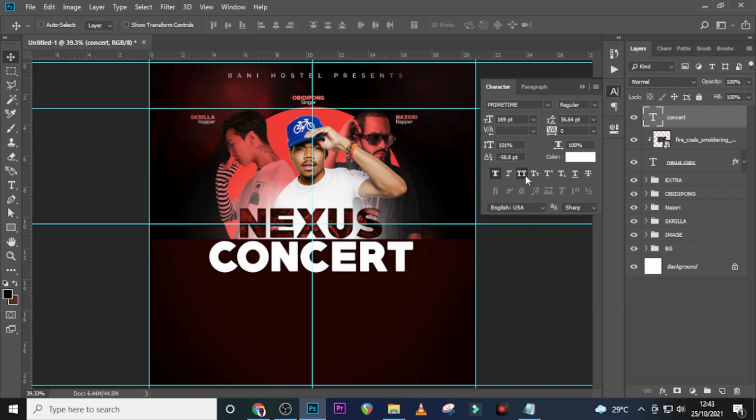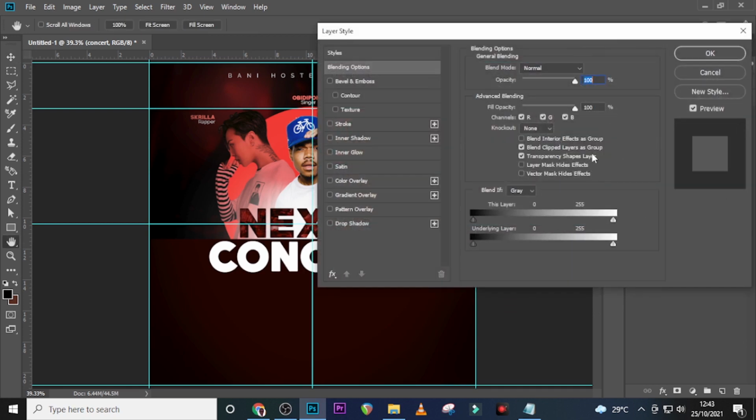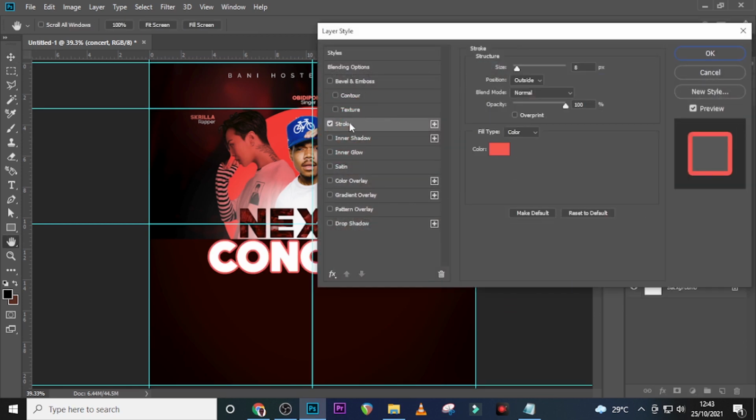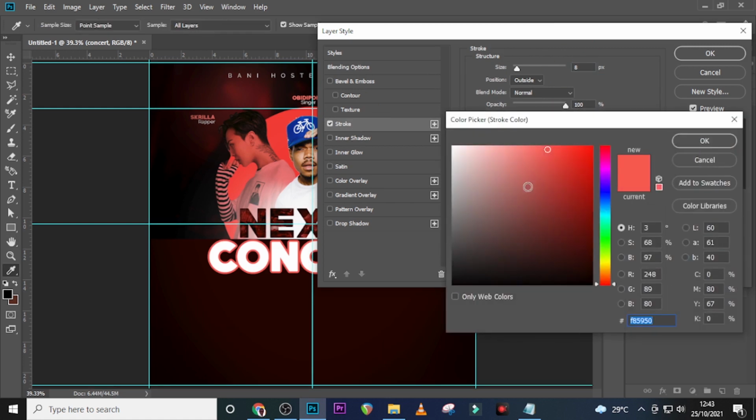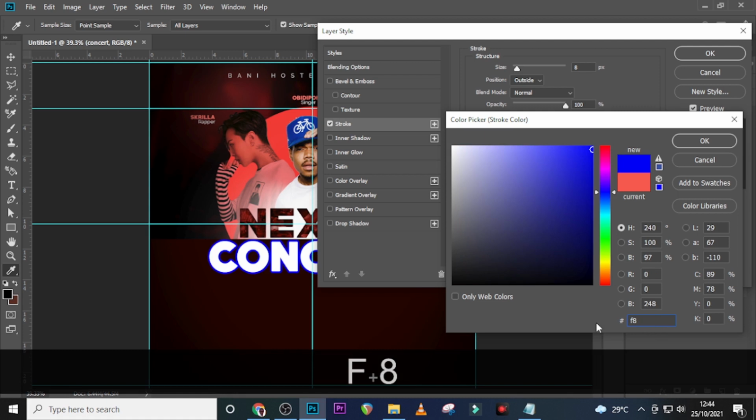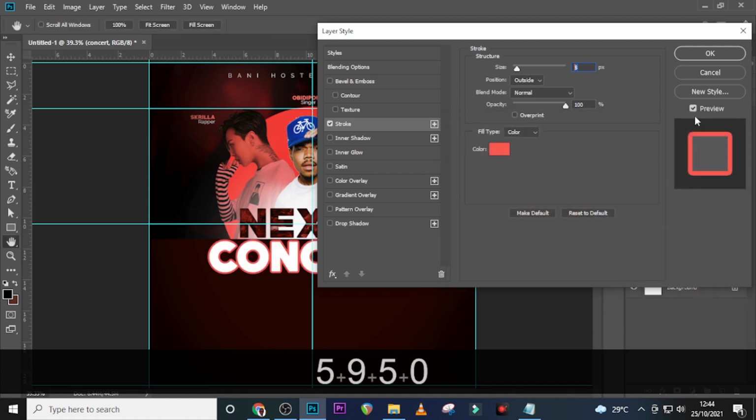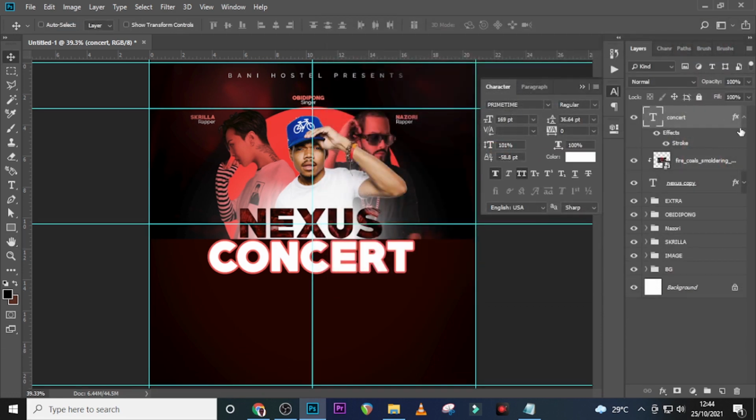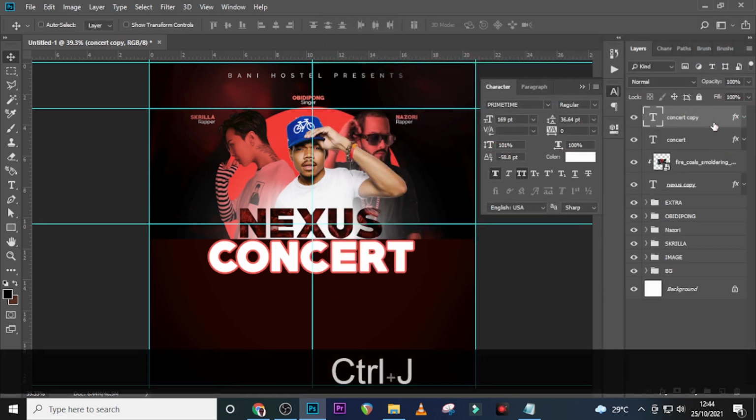This and this are also selected, but then let's double click it and then let's go to stroke, and then let's set the size to 8, outside normal 100%. Let's choose this particular color. You can see it is F85950. Click on OK and then OK, and then you duplicate it.